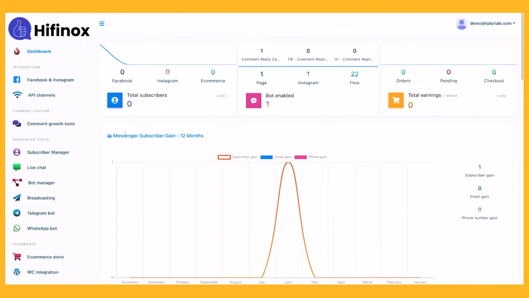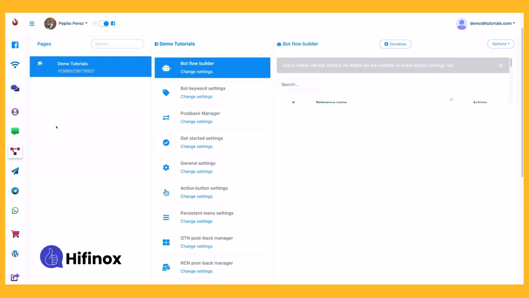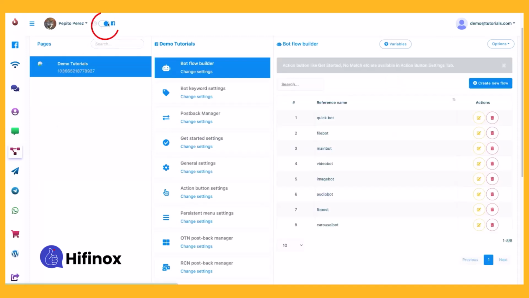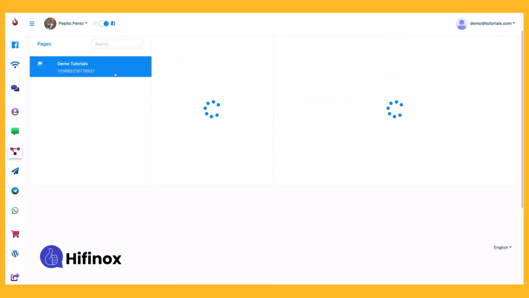Hi! In this video I will show you how to program a multi-step chatbot for your Facebook Messenger. Let's get started. First, go to the Bot Manager section in the left sidebar of your dashboard. Select Facebook on the upper switch, choose an account, and then click on Create New Flow to open the Flow Builder.